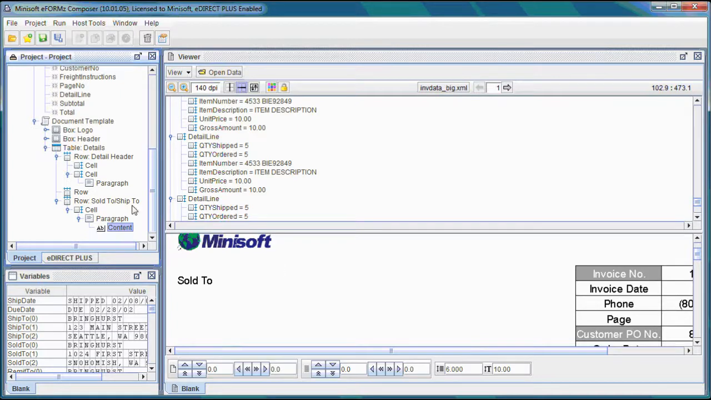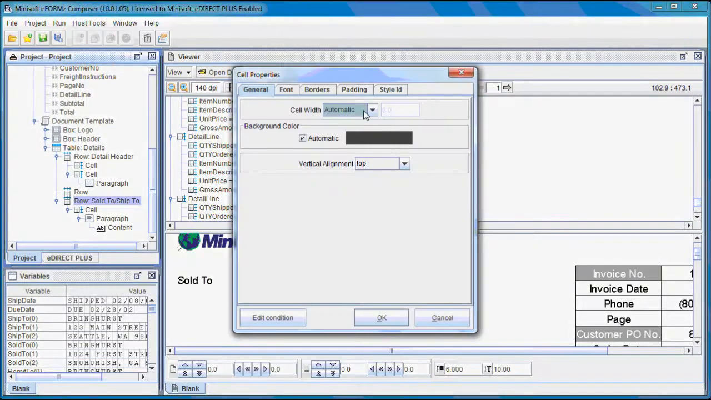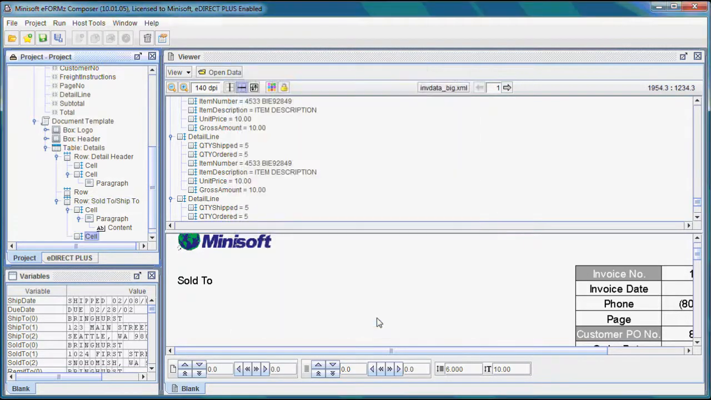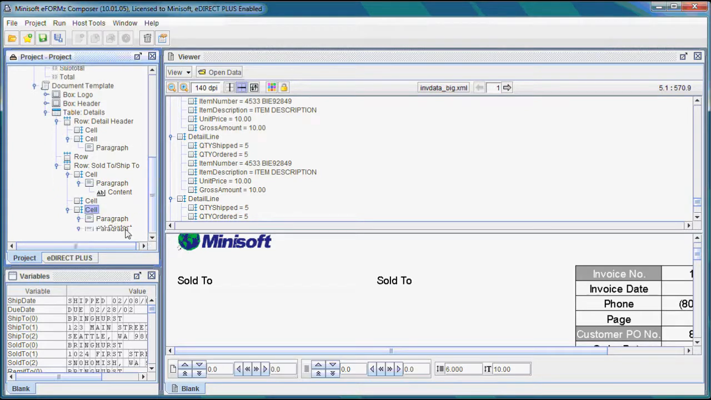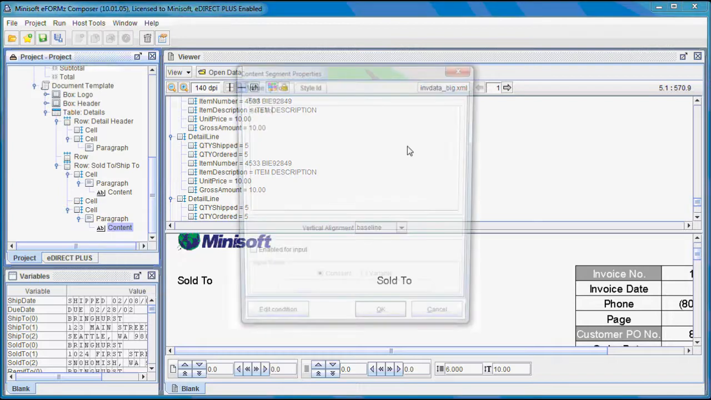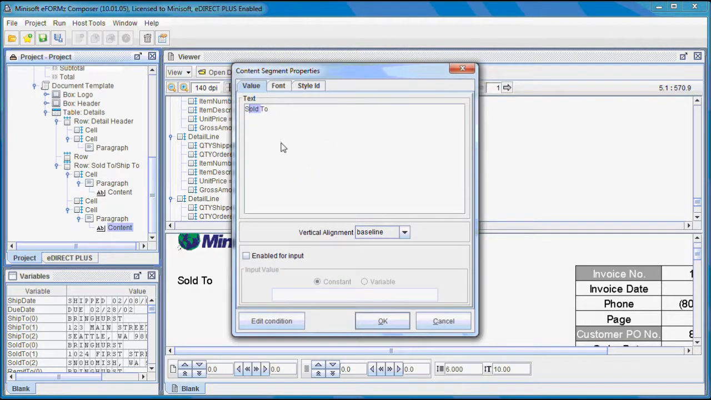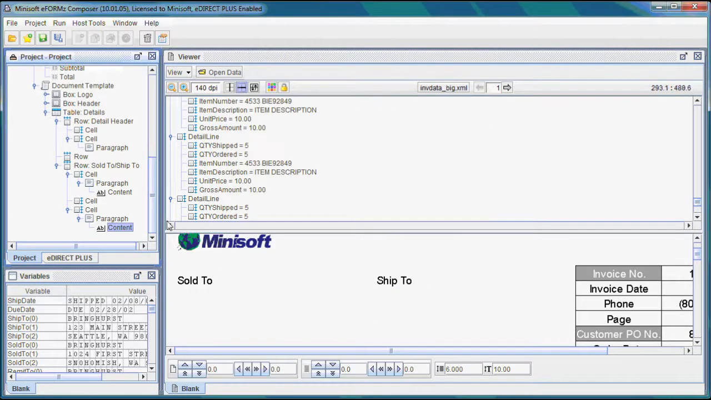And to this particular row, we're going to right-click and select Add Cell again. And we're going to do a fixed width of 150. This is going to give us a little bit of spacing because we're going to add the ship to next to the sold to, of course. And so we can just select the sold to cell, copy, and drag. And there we go. We have that over there. And we will just edit the value's content and replace it with ship to. And there you go. So we have that.